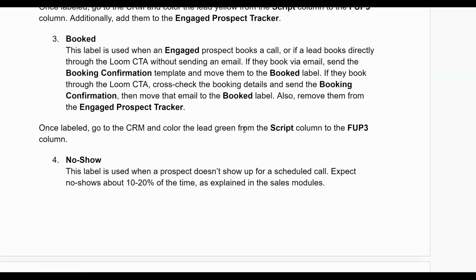Third scenario is booked. This label is used when an engaged prospect books a call, or if a lead books directly through the Loom call to action without sending an email. If they book via email, send the booking confirmation template and move them to the booked label. If they book through the Loom call to action directly, cross-check the booking details and send the booking confirmation as well. Then move the email to the booked label. Also, remove them from the engaged prospect tracker. Once labeled, go to the CRM and color the lead green from the script column to the follow-up 3 column.